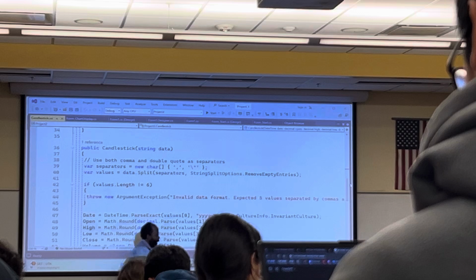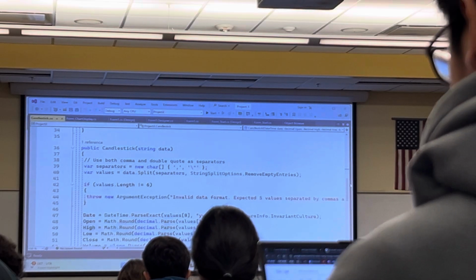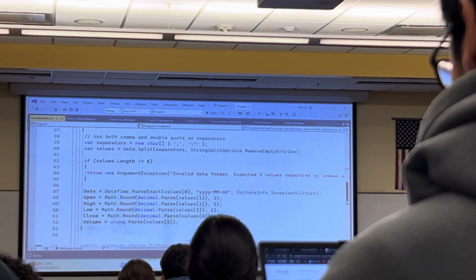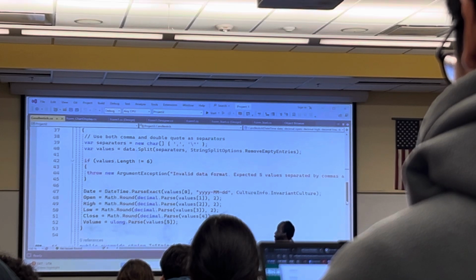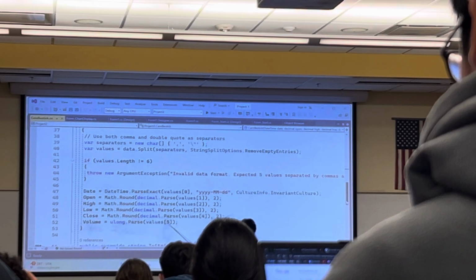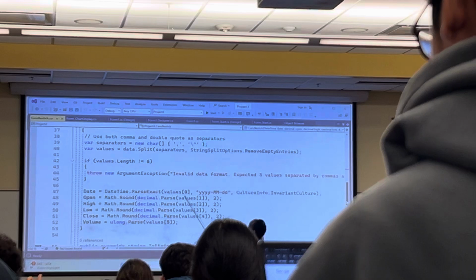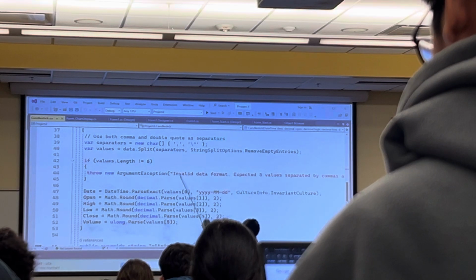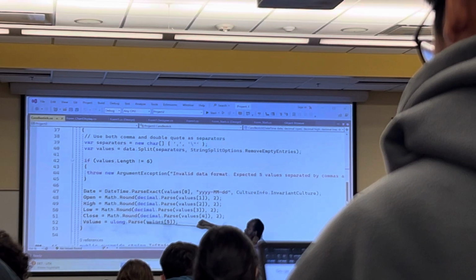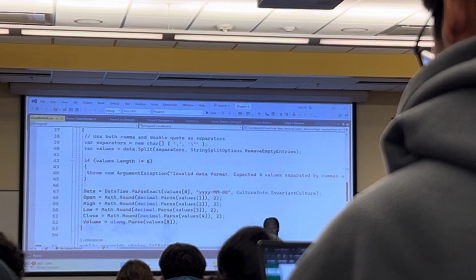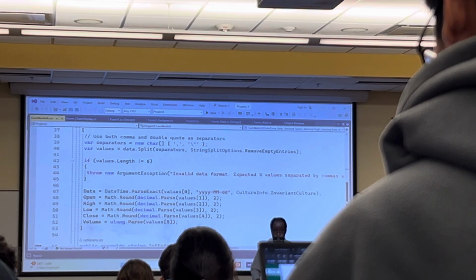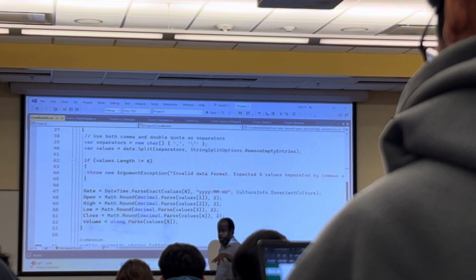And the last one in the set of substrings was the volume, and that one was an unsigned long, and so we would parse element number 5 of the array, which had 0, 1, 2, 3, 4, 5, which were 6 of them. And that particular constructor is the one where you say, hey, I'm gonna give you a string, and from that string, poof, create a candlestick.